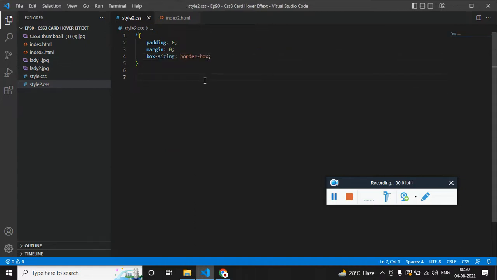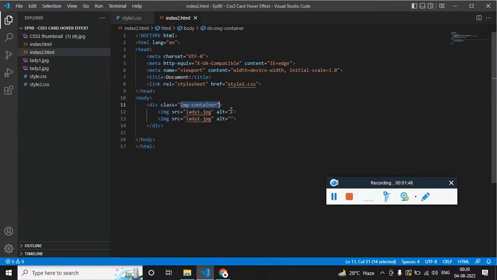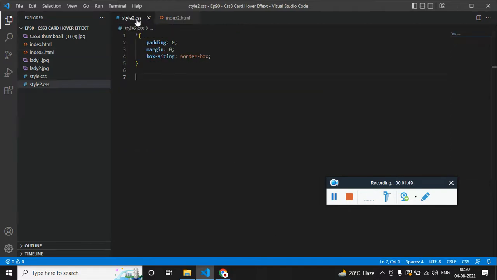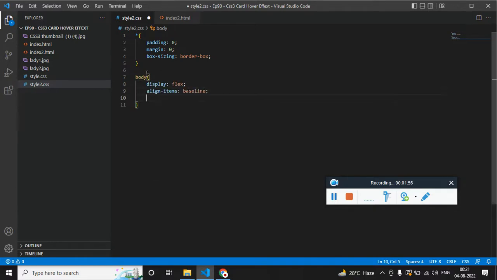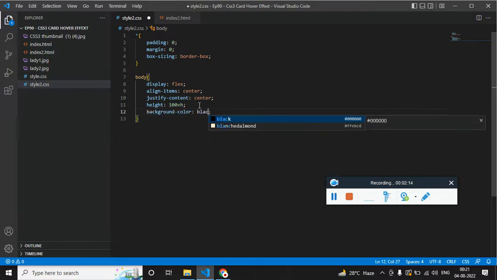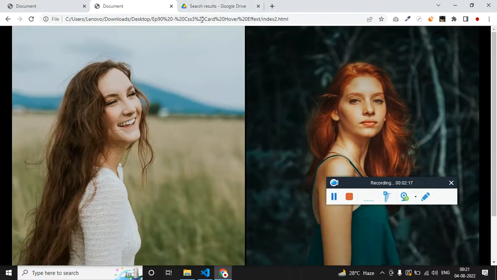Now we have to call the container, which is this one. So I want this container to be at the center of the screen. So for that, I'm going to call the body and give it display flex, align items center, justify content center. Now to have the align item work, we have to give the height of 100% of viewport height. Viewport is nothing but the screen height, 100% of screen height. Now let me give the background color as black. Now this is how it looks.